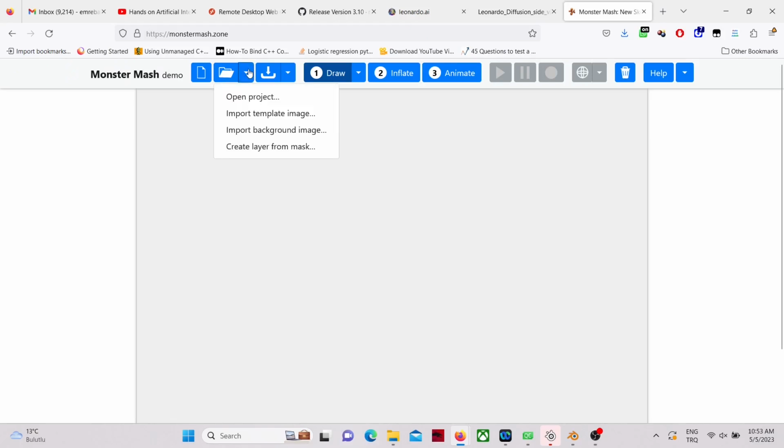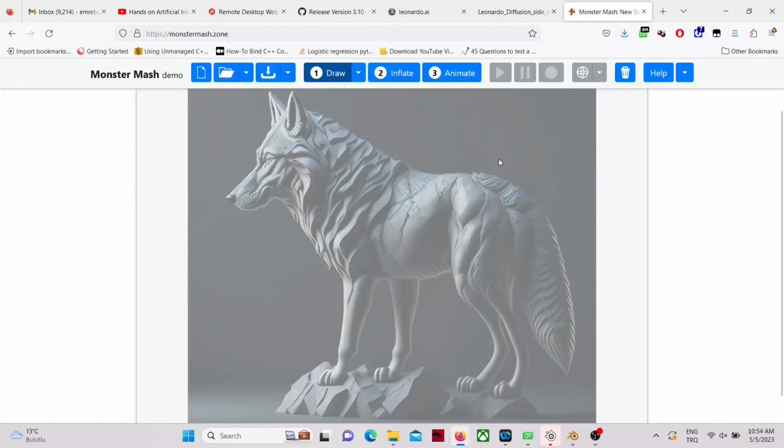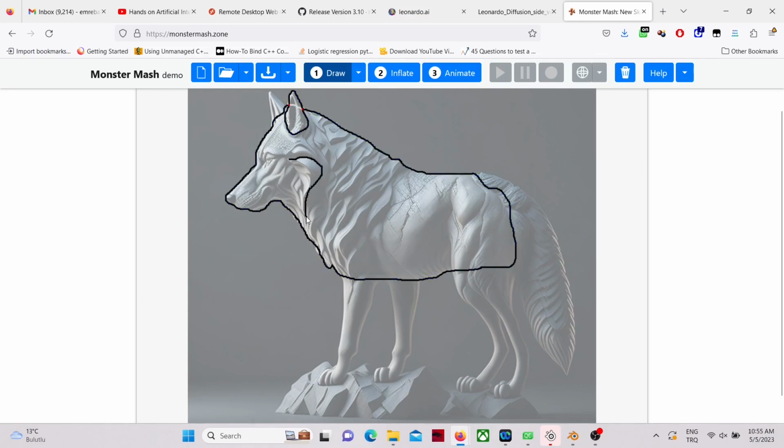Then we will be using another tool to make this a 3D model. We will be using something called Monster Mesh. First you need to load your generated image or some image to Monster Mesh, and then we will draw some zones. All these zones will be inflated separately, so it's a good idea to first draw the body.